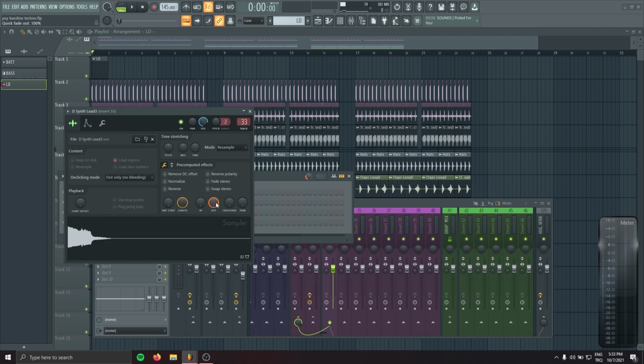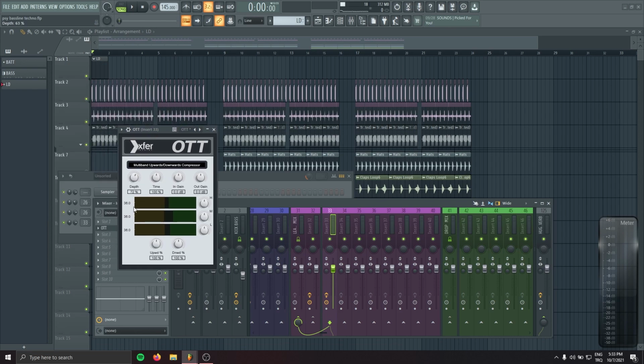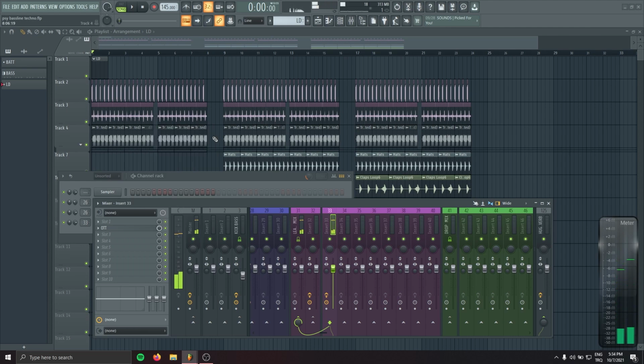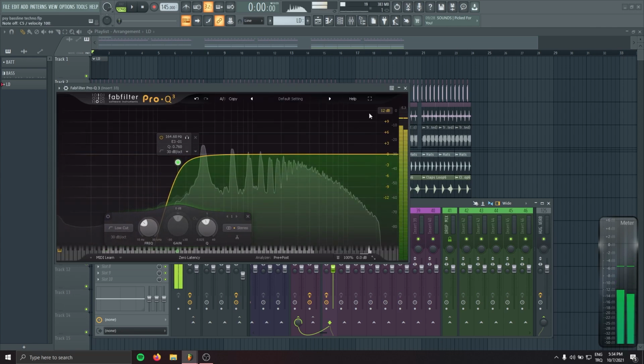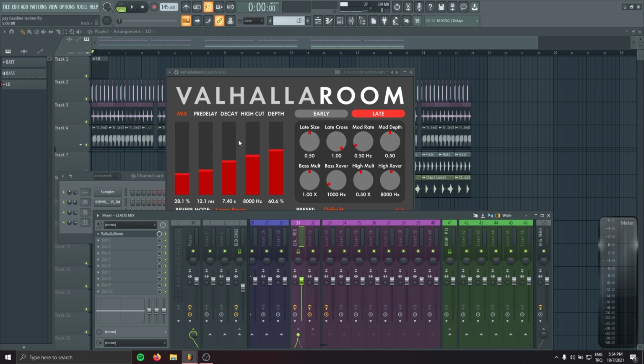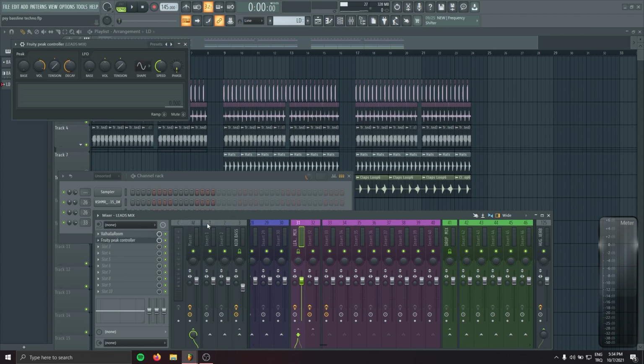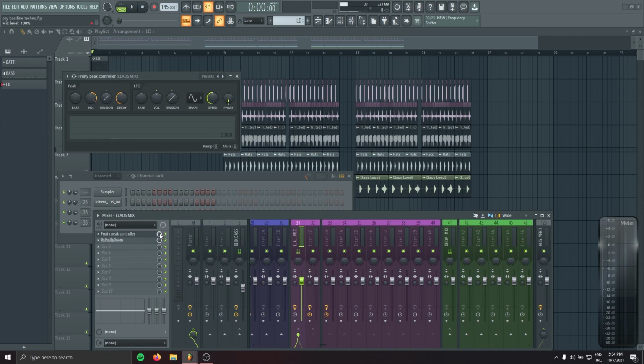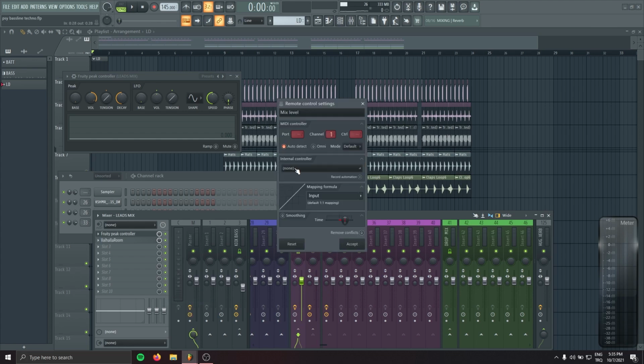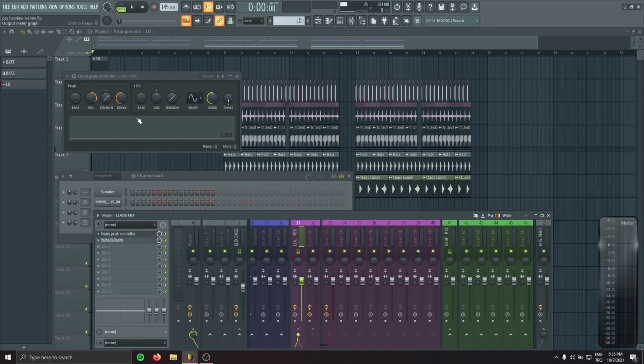And also, yeah, we gotta shorten it like this. I'm gonna put an OTT to bring a bit of the highs and the life. And I'm gonna cut the lows. I have this reverb preset. It's really big and wide. We can use that one, and also we can use the Fruity Peak Controller trick, to change the reverb with the sound. Let's link this one to here and make it inverted.